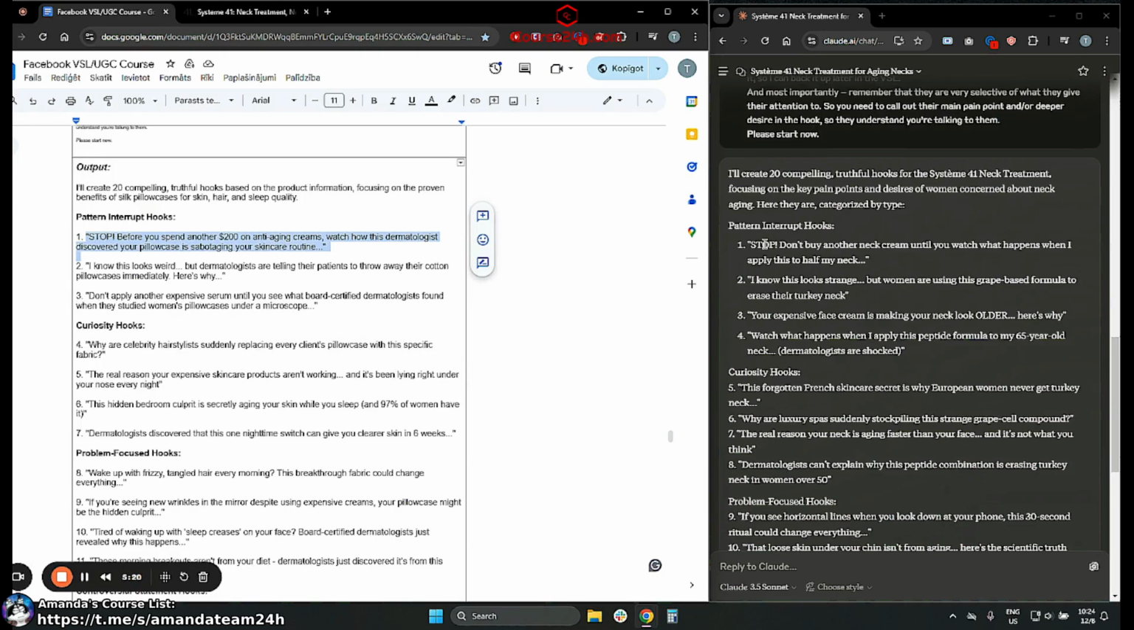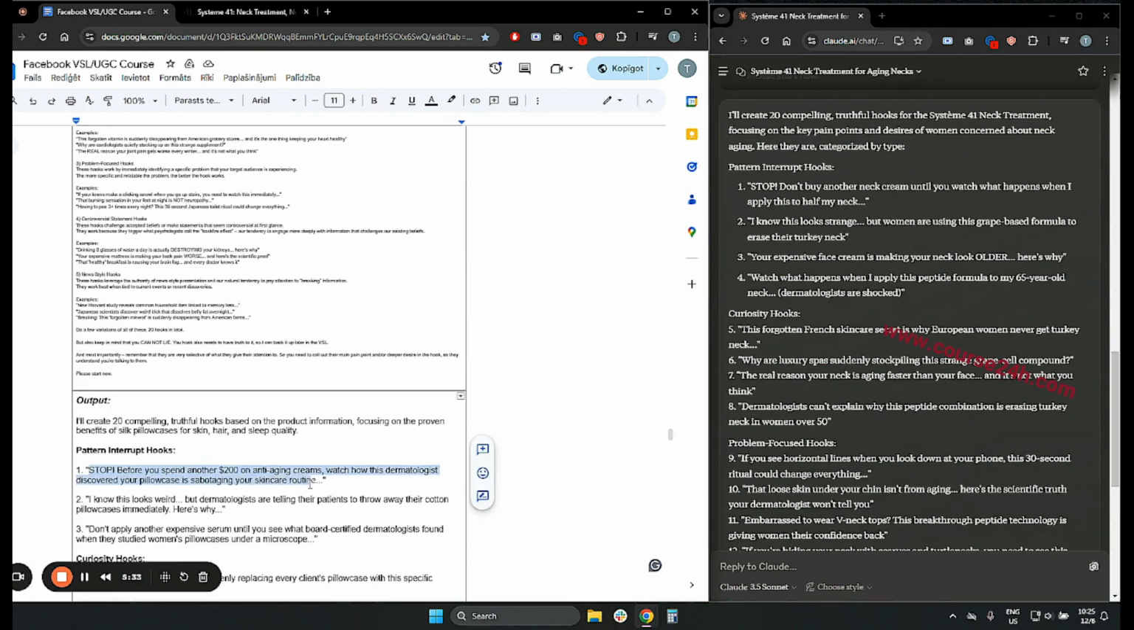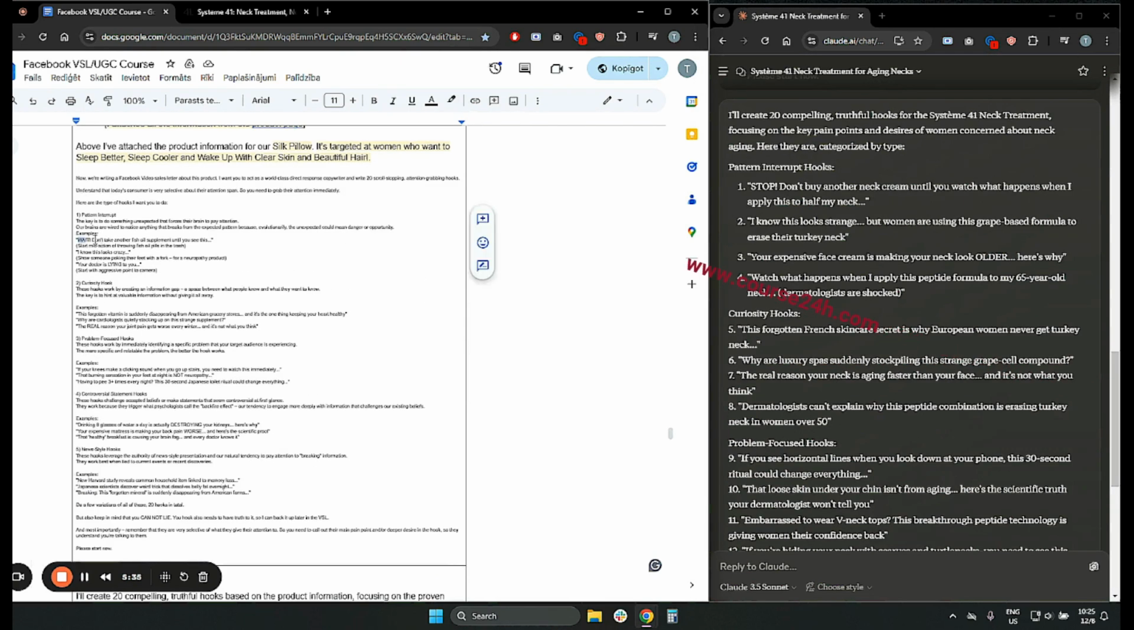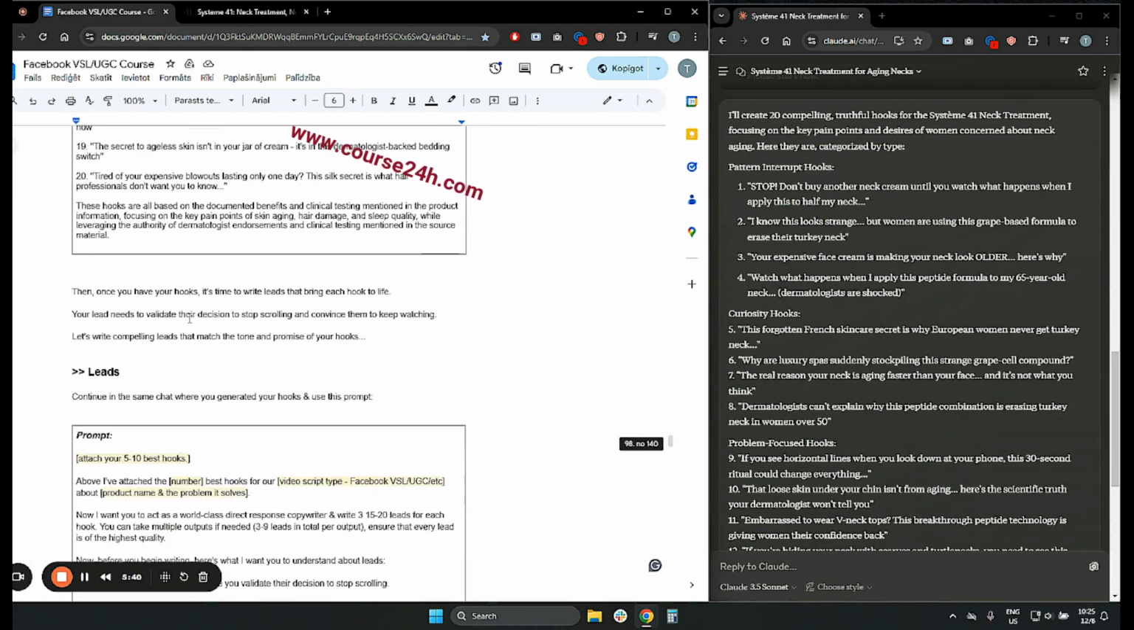For example, the first hook on both of these products is "stop." The next one is "I know this looks weird," "I know this looks strange." And then the next ones are a bit different. So if you need something different, you can remove this example from here. So overall, I think it's good, and those hooks work most of the time.